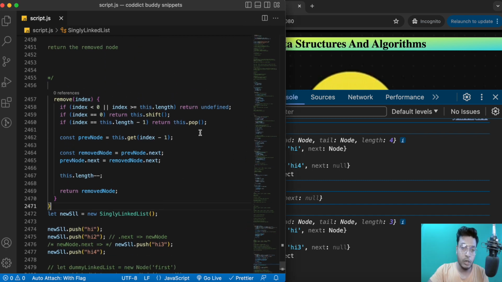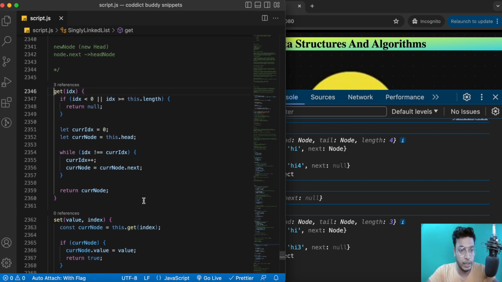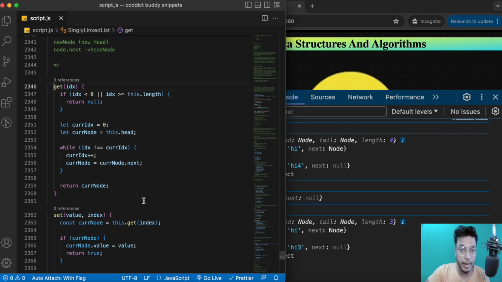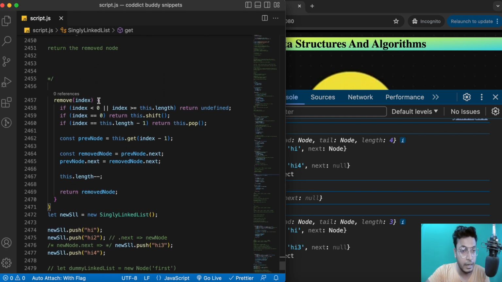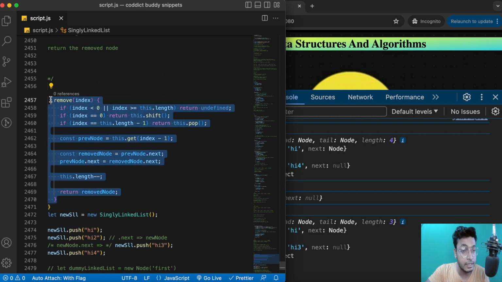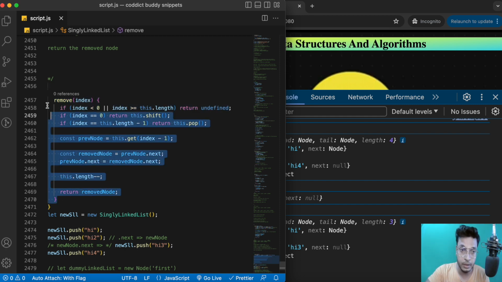Okay, if you want, you can take a screenshot, because I will encourage you to write it on your own. Okay, and if you don't have the code for shift method, pop method, and get method, I'll show you the code for get method as well quickly. You take a screenshot of these methods and then try to write it by yourself, so that you will get better at writing these linked list methods. Okay, the more you write, the better you will get in these things, right?